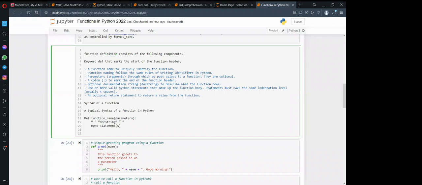Arguments through which we pass values to. Then we also have a colon to mark the end of the function header. So when you write the name of the function, at the end of the first line, you must put a full colon there. If you leave out that full colon, it will give you an error message.